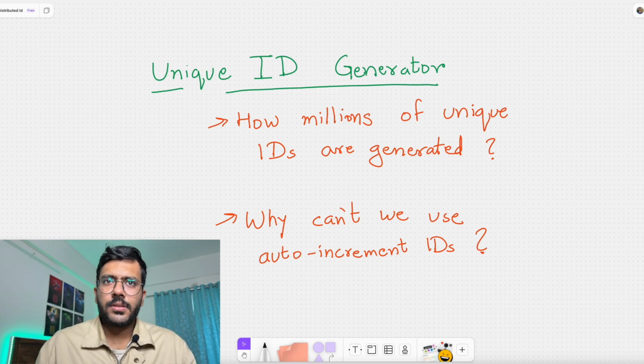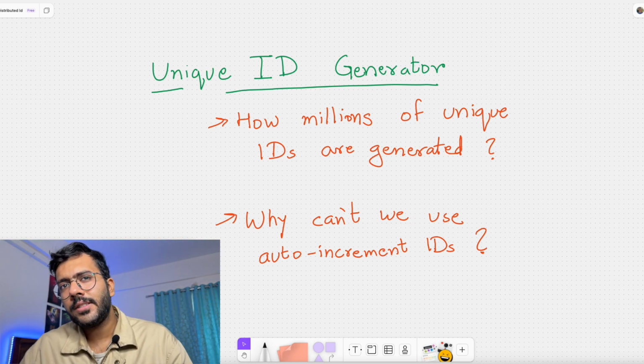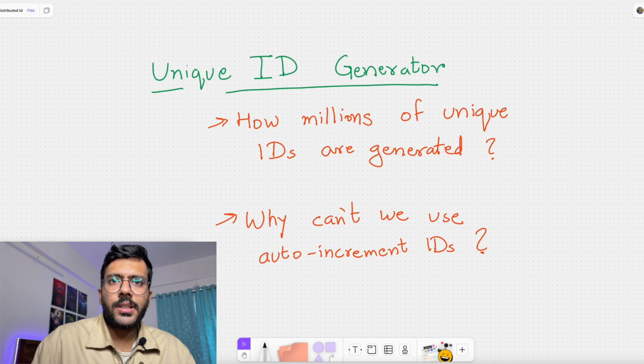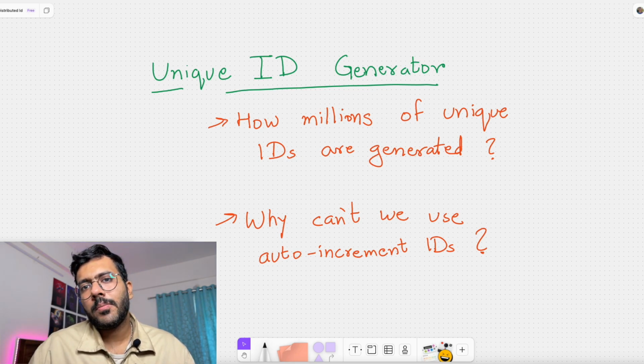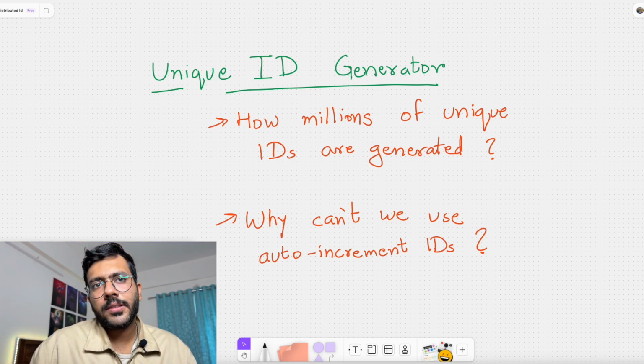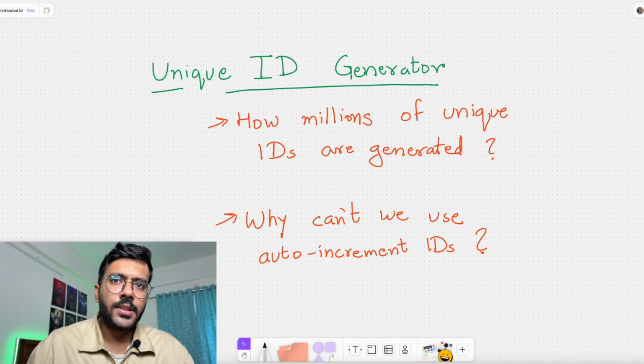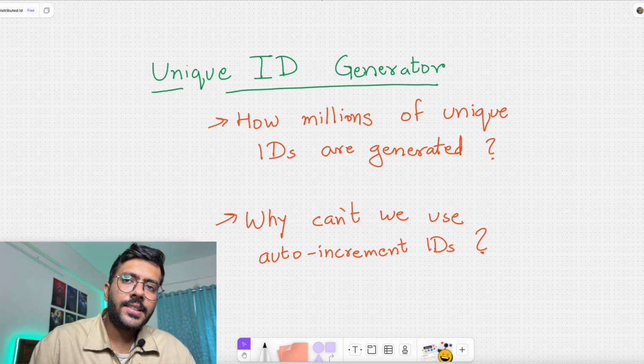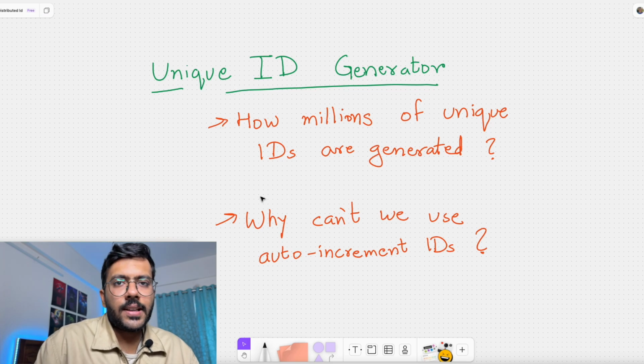Why can't we use something simple like auto increment IDs? What's wrong with using UUIDs for everything? In distributed systems, generating unique IDs is not as simple as it sounds. With multiple servers running across different regions, ensuring that IDs don't collide, stay unique, and are sequential requires careful design.